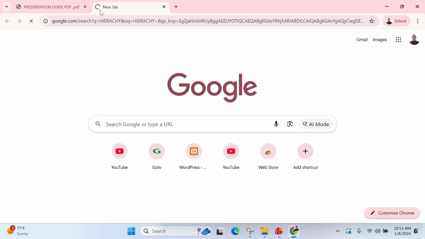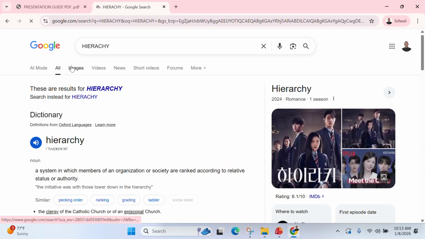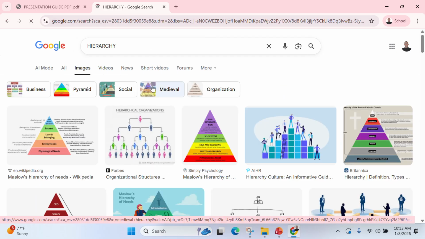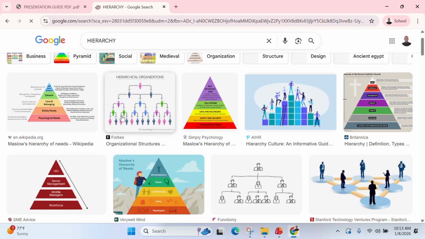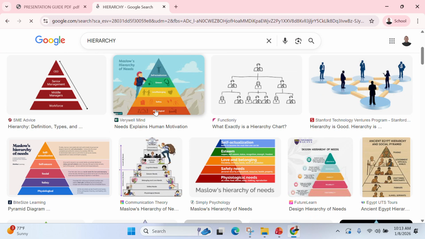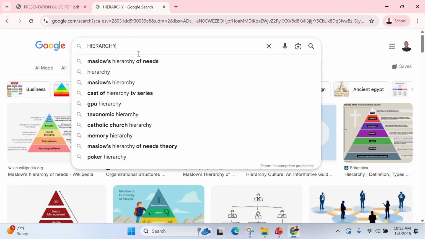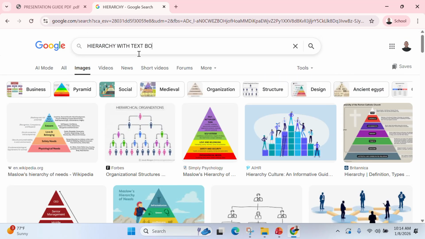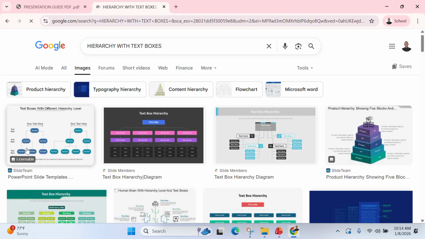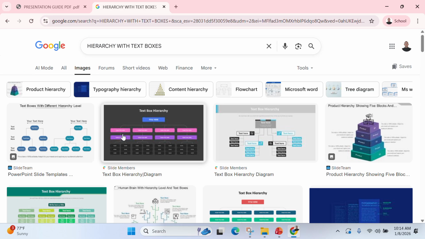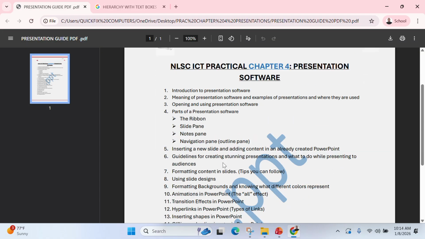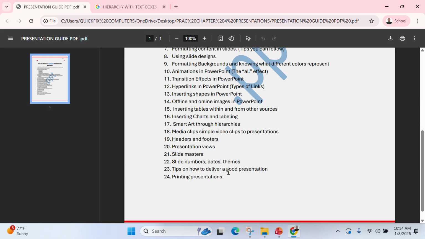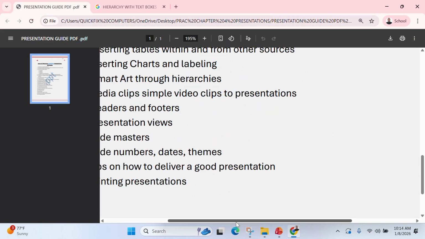A hierarchy, in most cases, is going to be looking like this. Hierarchy with text boxes, something like this. So what you're seeing is a hierarchy, and it can be created in PowerPoint, and it is at number 17 of this guide.